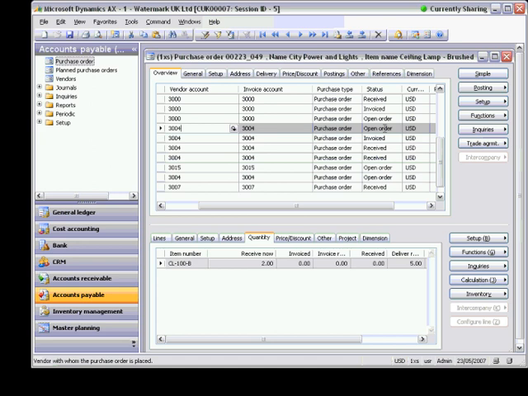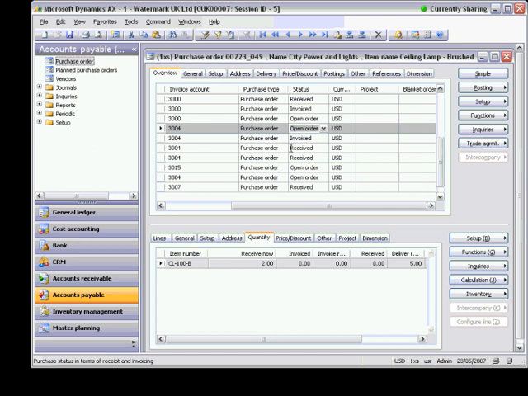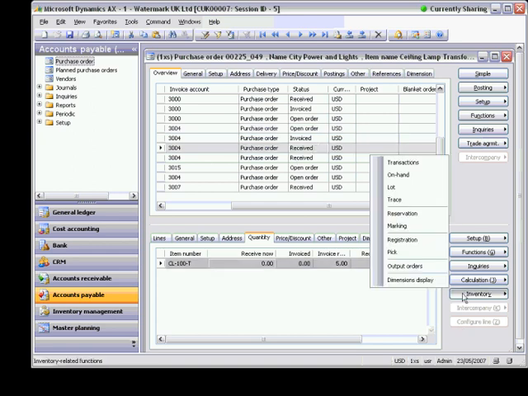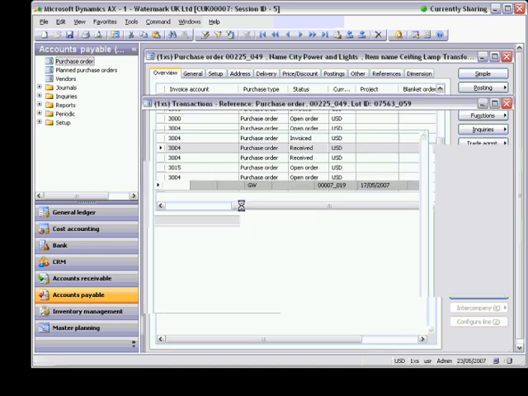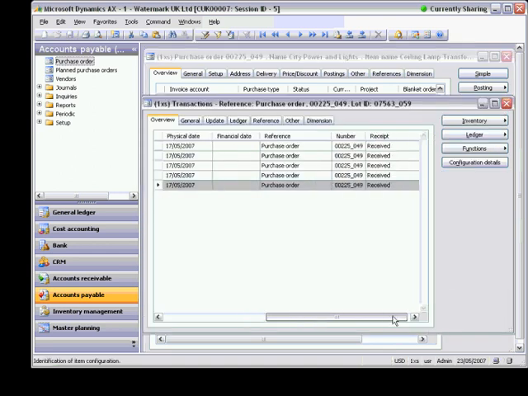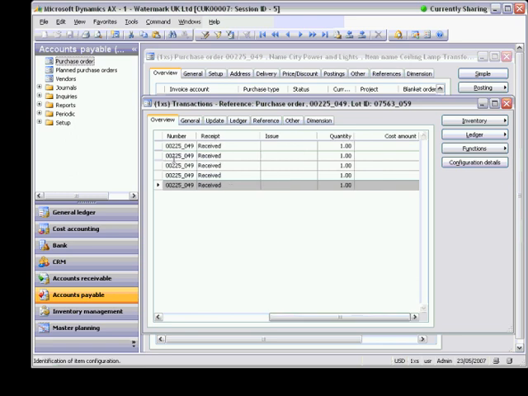And you have some status. If you post purchase order, you have status open order, and in the inventory transaction, status will be ordered. If you fill the picking list, it will be open ordered as well. If you post packing slip, you have status received, and in the inventory transaction, you have a receipt status received and quantity 1.